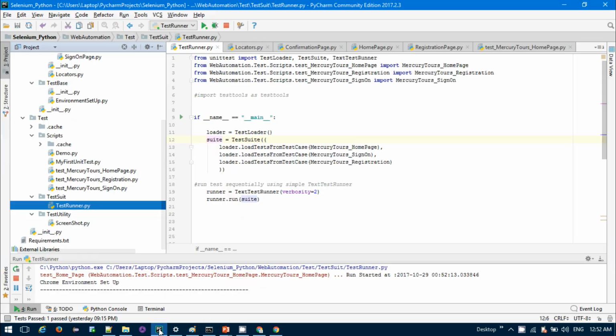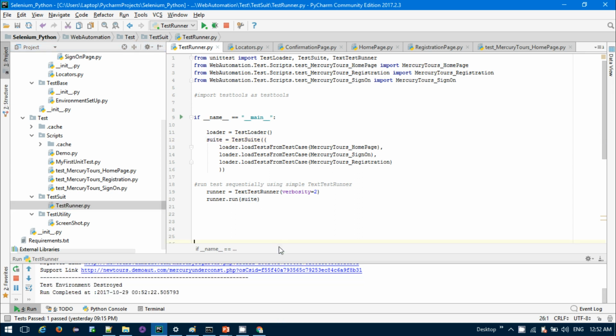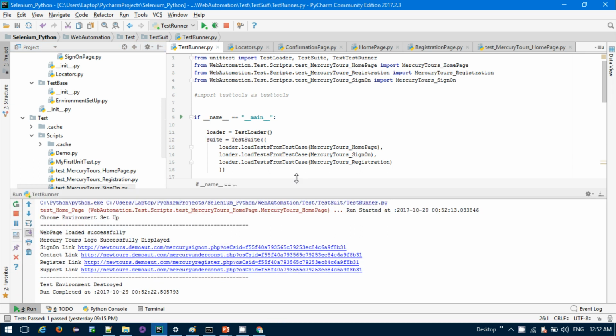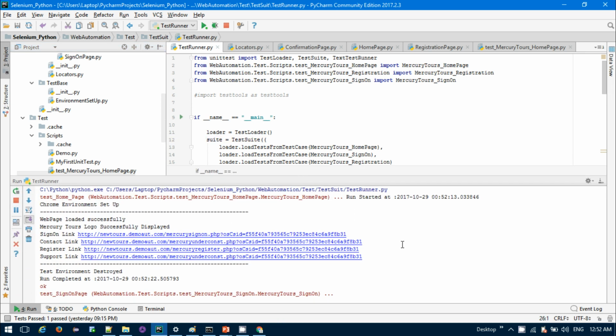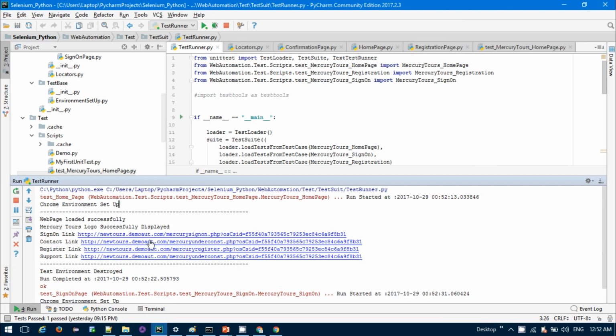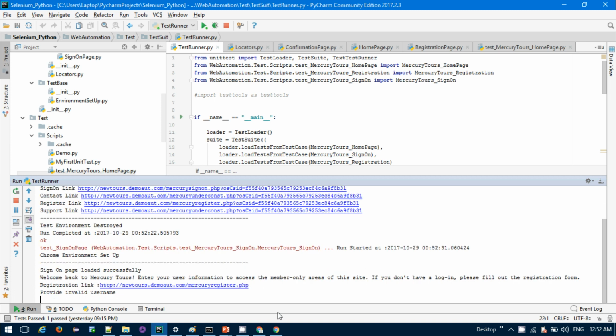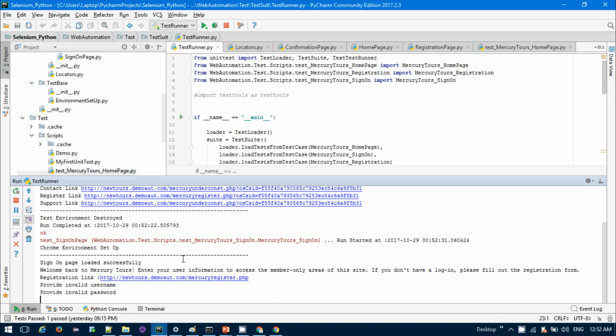The run has started. The first test has been completed. The second test is showing, now it's performing the second test, the Mercury sign-on page, providing an invalid login and invalid password.